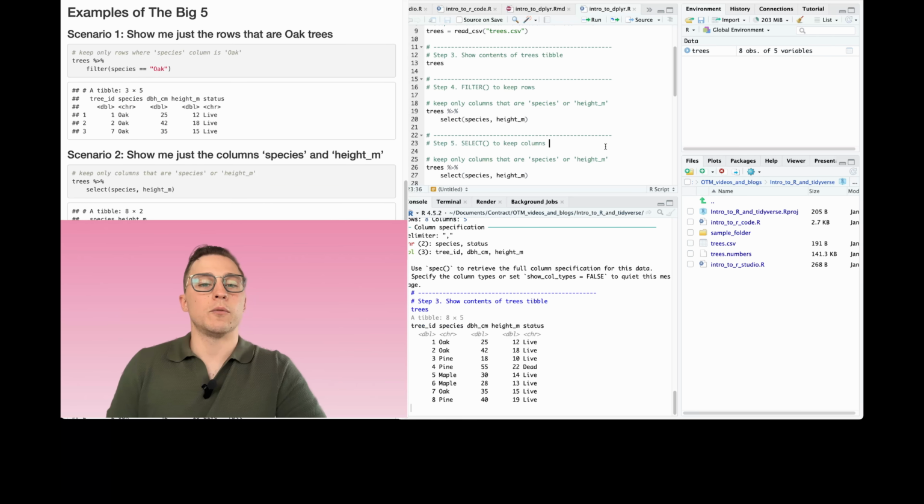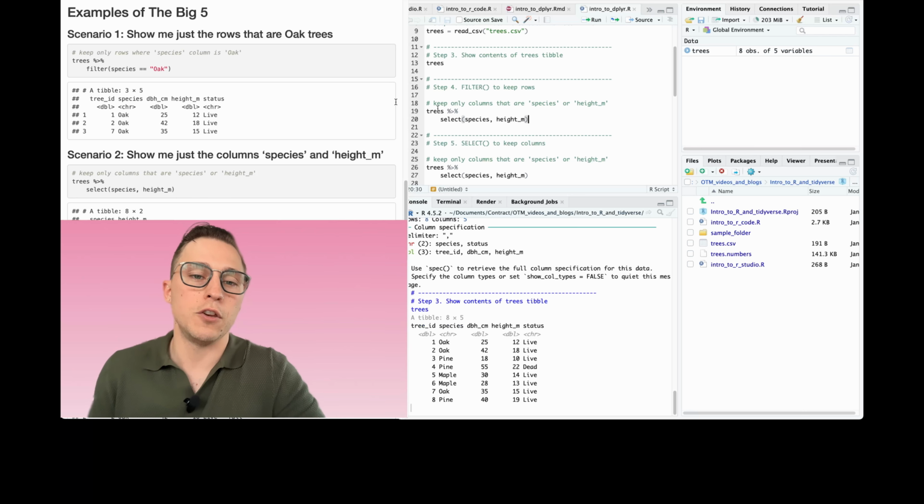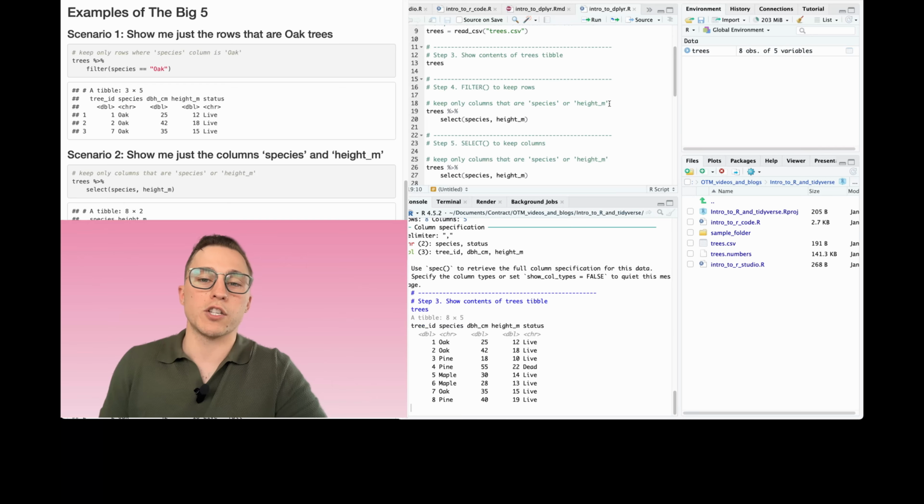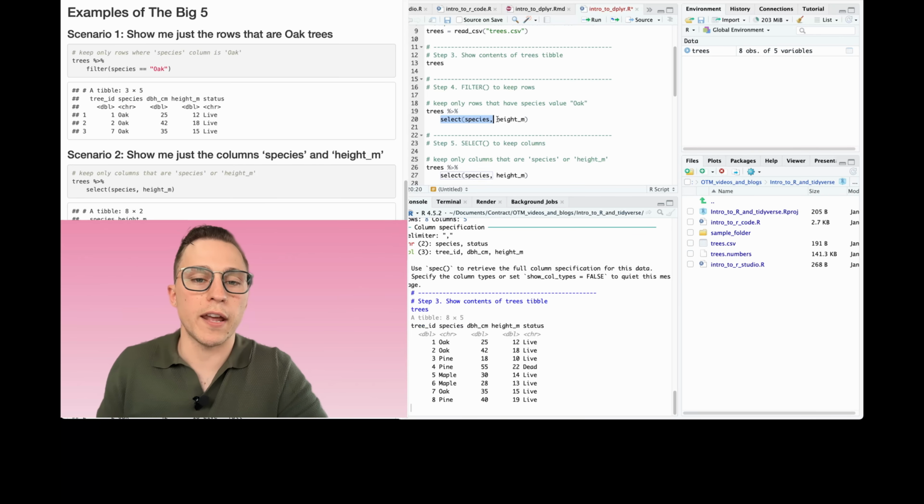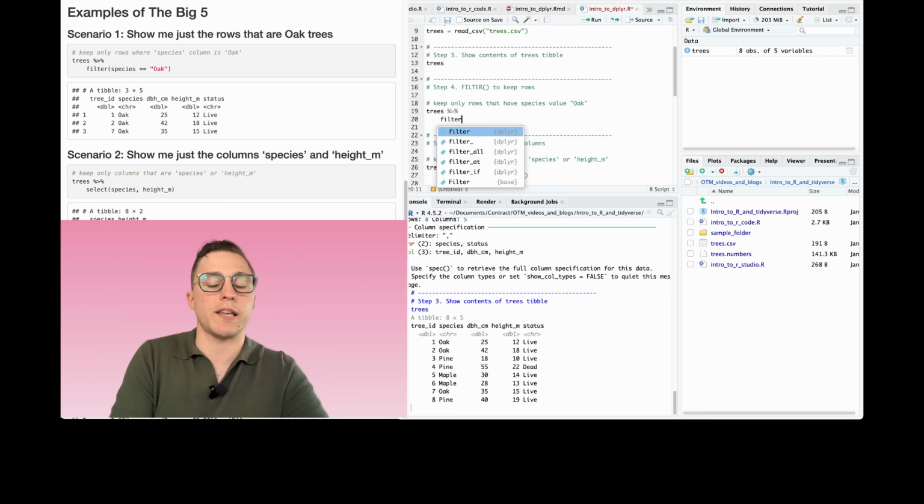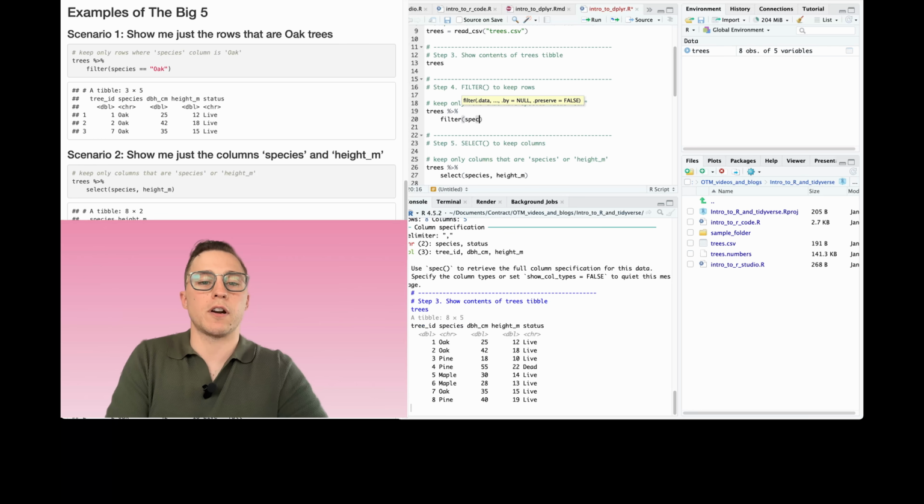Let's say we want to see just the rows that are oak trees. Now, I noticed just earlier that I had actually made a mistake here. I wanted to show you guys, to see if you would catch my R code. You can see here, this is about keeping the columns, which is actually what the next step is going to be. So we want to change this, and we want to say, keep only rows that have species value oak. Instead of the select here, we're going to say filter, and we want to filter our trees data so that we just keep things where species has a value oak.